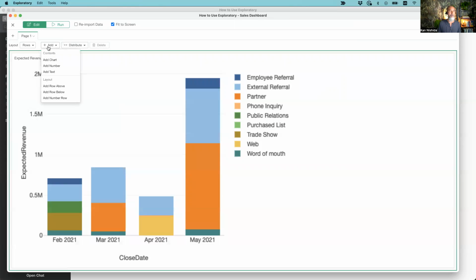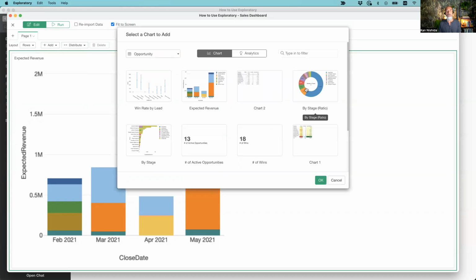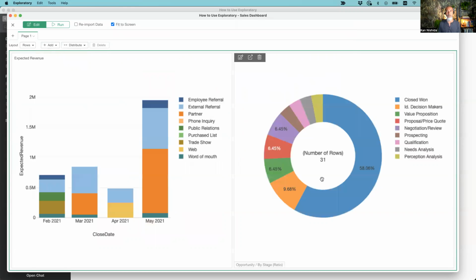Always go to this add button, and then I can select the add chart. Okay, so now I'm going to add this pie chart or a donut chart. And I want to actually add more charts underneath, not keep adding to the right-hand side. I want to add the charts underneath of these charts. Then what you can do is click on the add button.